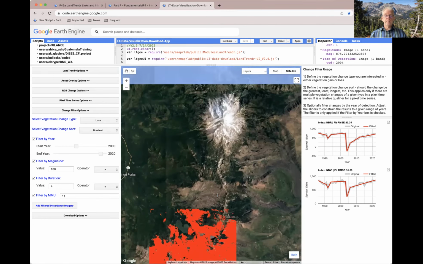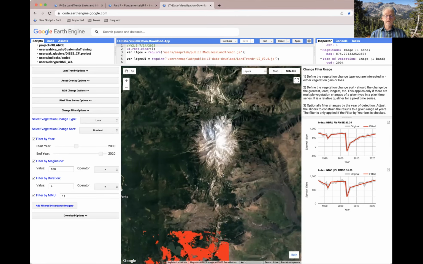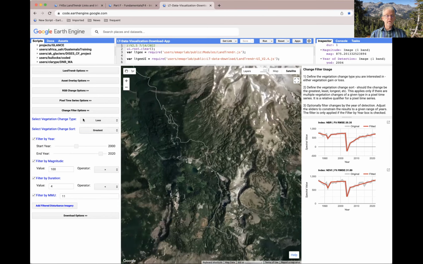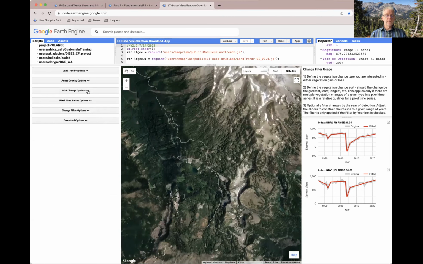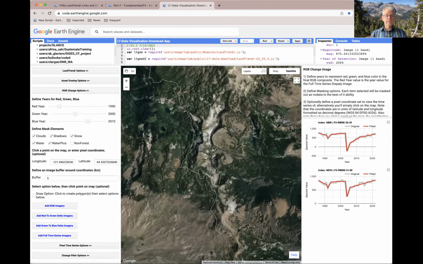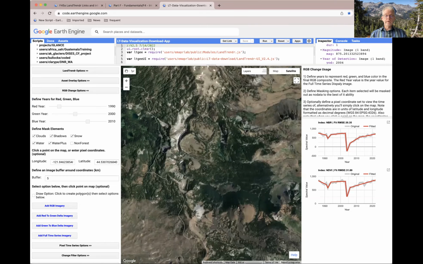I'm going to go to a different place here. So this is Mount Hood, and I'm going to go back over to my RGB change area. Let's see where I want to go. I want to go roughly here. Let's see if this works. So now I've updated my latitude and longitude. I'm going to make this a little bit bigger. I'm going to make it a 10-kilometer buffer.